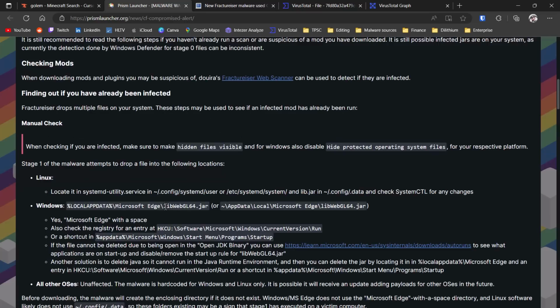You can also look for this main payload executable, which is a jar file, in your Microsoft Edge directory in local app data. It is likely going to be hidden, so you're going to have to make hidden files visible first. It's also going to be in startup or in the registry under current version run, and we're actually going to go through the files in the VM and you'll see references to all of these.